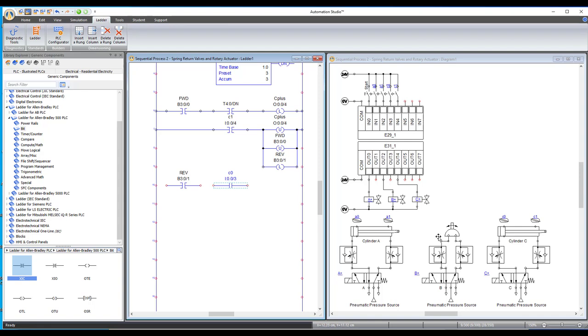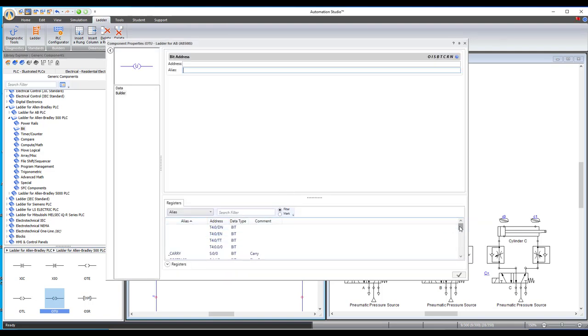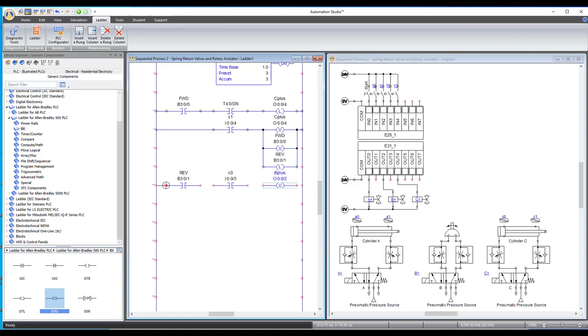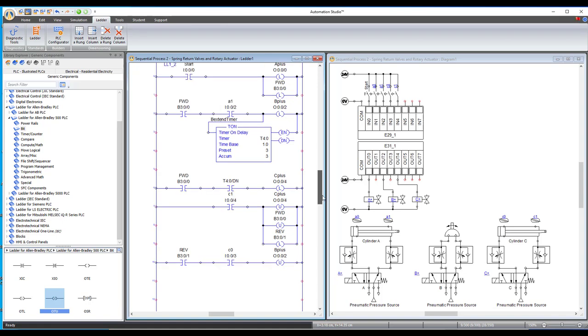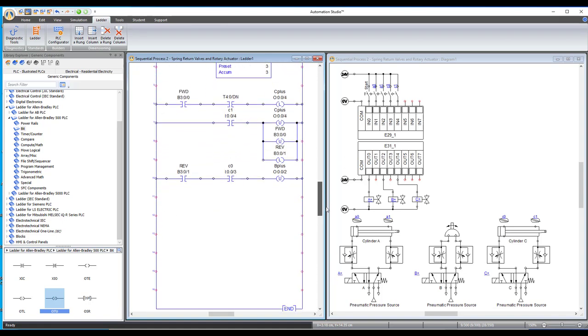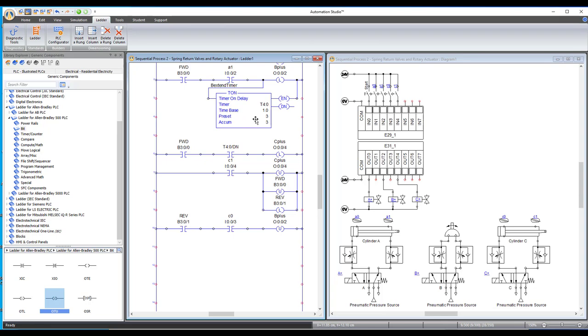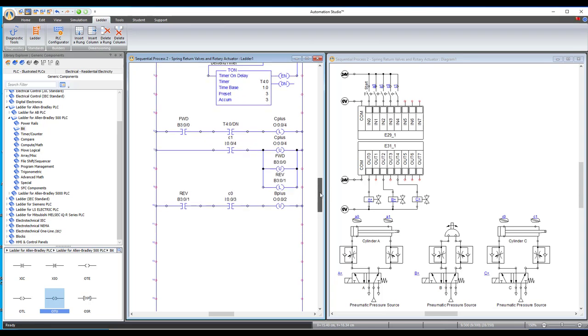Then we're going to unlatch the B actuator, which is going to release that valve. It'll spring back, and then the rotary actuator will go back. So unlatch B plus. And just like before, because B doesn't have a sensor to sense that it retracts, we're going to use a timer again. And we need another timer.